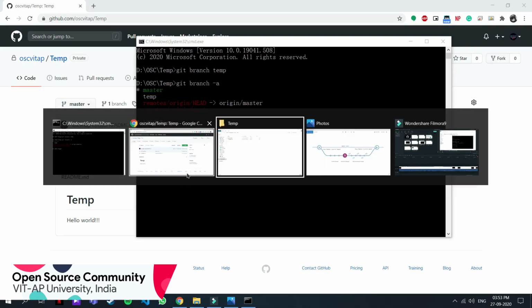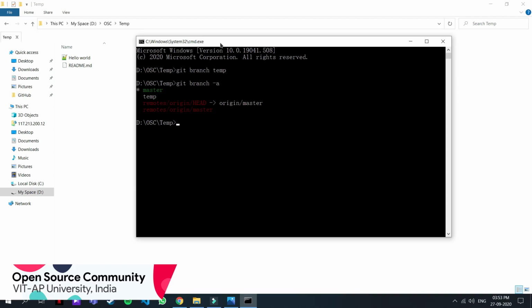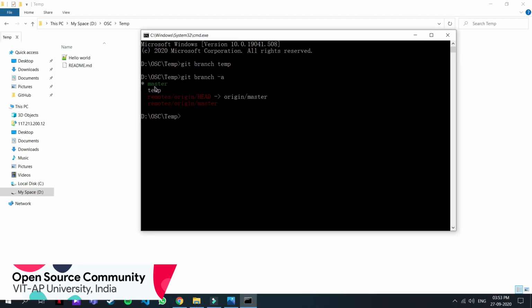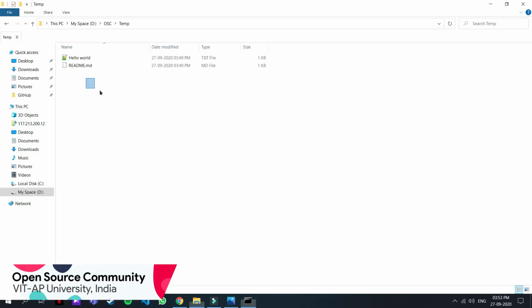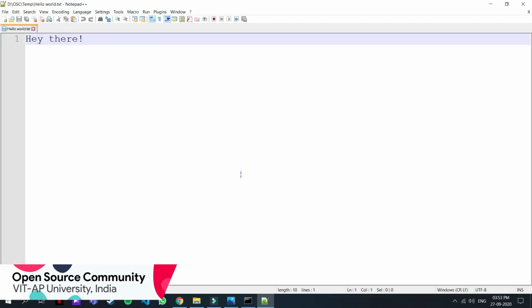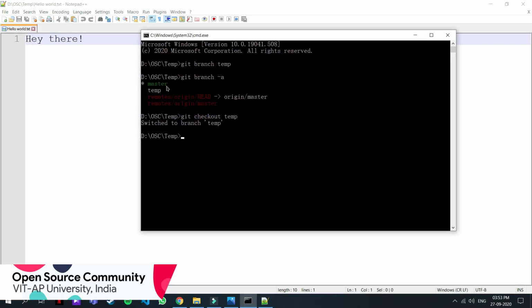Okay, right now I'm in the master branch, right? The star that points is the branch in which you are. Now if I want to go to the temp branch, I'm going to type git checkout temp. So right now I'm in the temp branch. If I type this, the exact same changes made in the master branch are here.